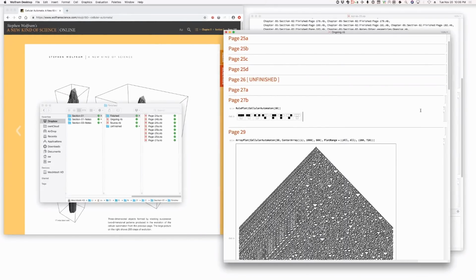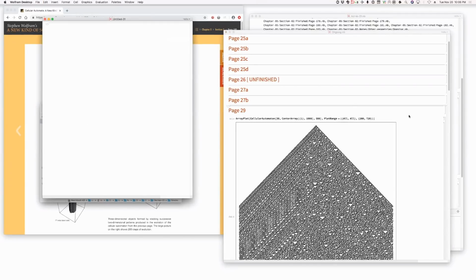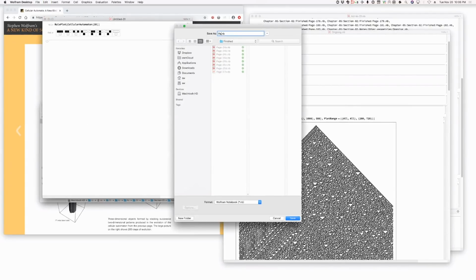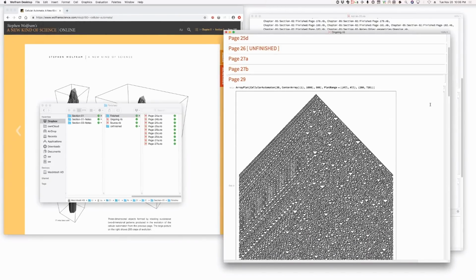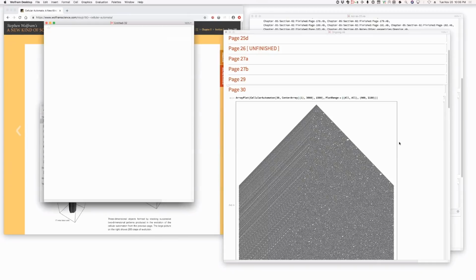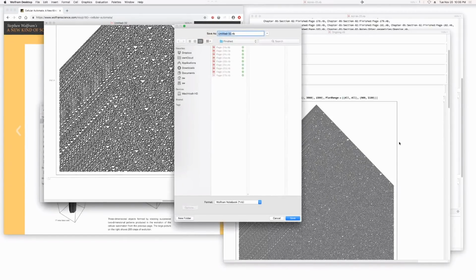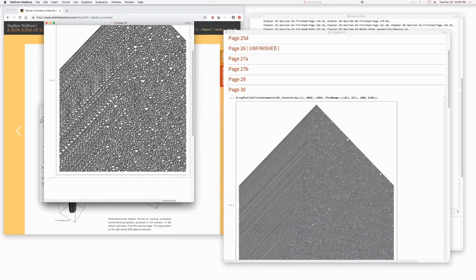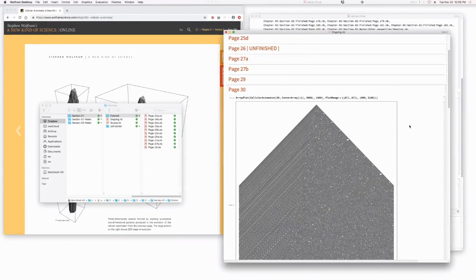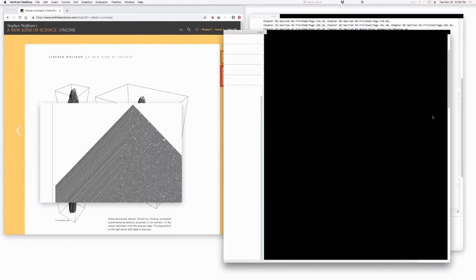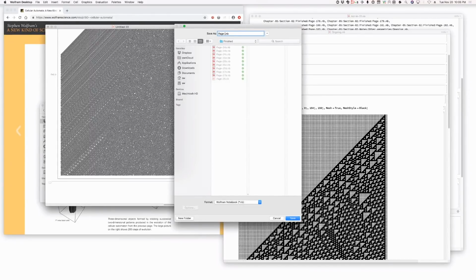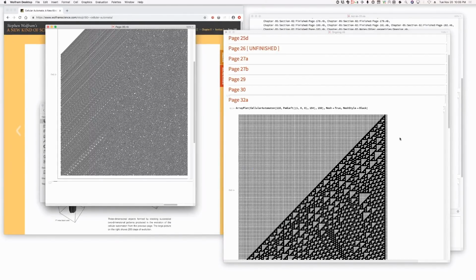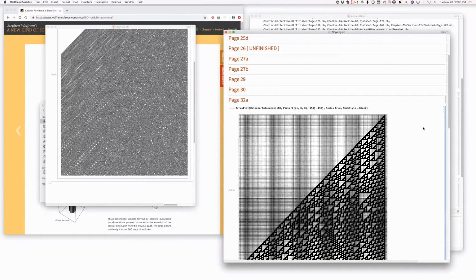I'm going to skip to doing something else after I get through this section. Page 27B. Page 29. Oh yeah, this is fun. This was page 30, which had rule 30 on it in the book. So at least I know what that page number is without even looking it up. Okay, page 32A.